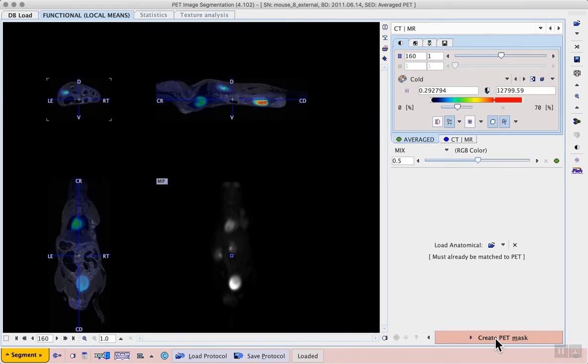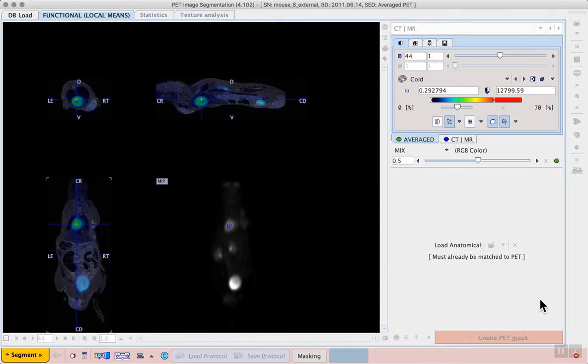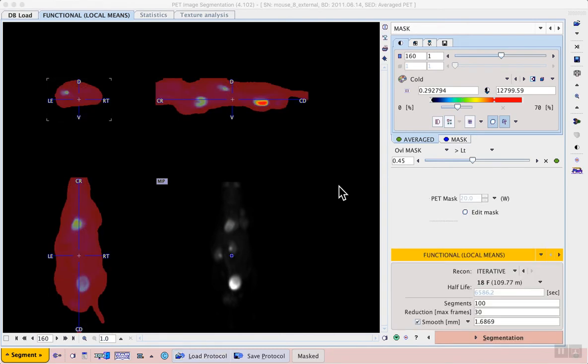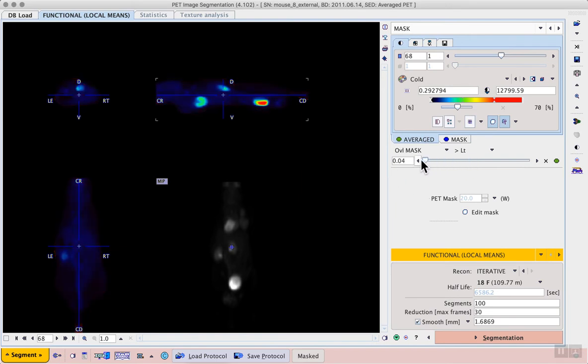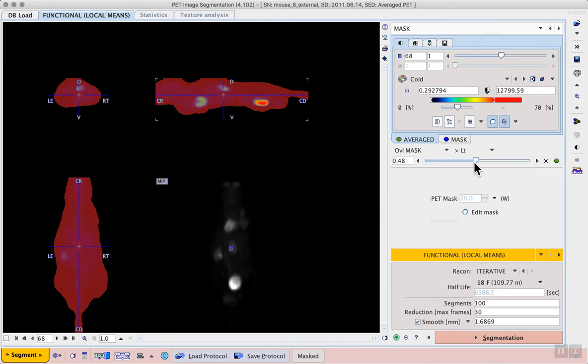This takes us to the CT or MR page, where we can verify the co-registration of the PET and MR. Before proceeding using the Create PET Mask workflow button. On this next page, the resulting mask from the average PET is shown in red, overlaid on the PET. It can be compared to the average PET using the fusion functions and edited if necessary. For this example, the whole body PET method results in a good mask.